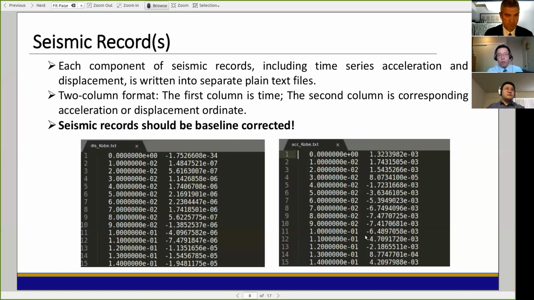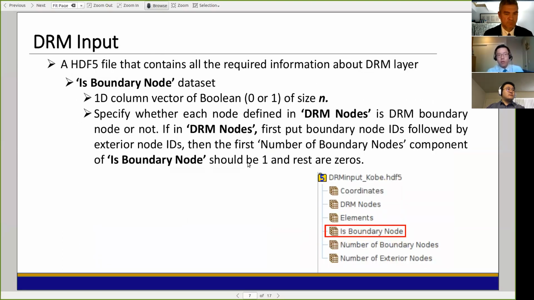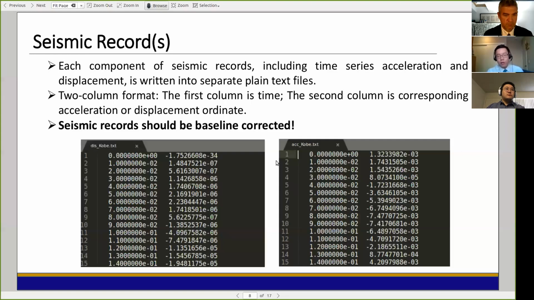And so once you finish the definition of this DRM input part, the second component you also need to provide is the seismic records. For each component of the motion, you need to provide the time series acceleration and time series displacement. In Real-ESSI we organize them into simple plain text files, and they follow a two-column format. The first column is time, and the second column is the corresponding acceleration or displacement ordinate.